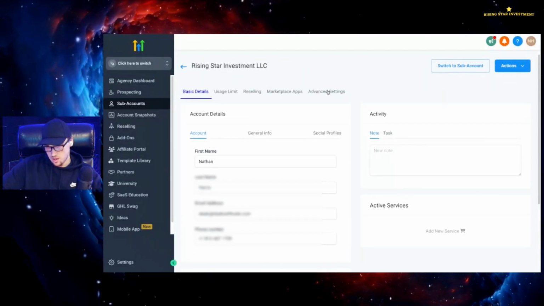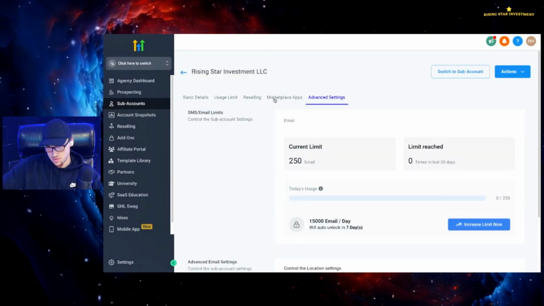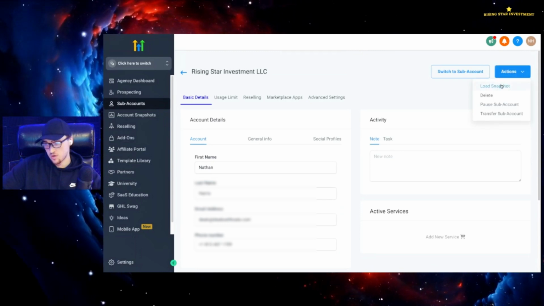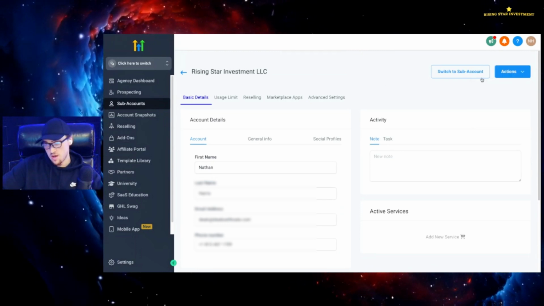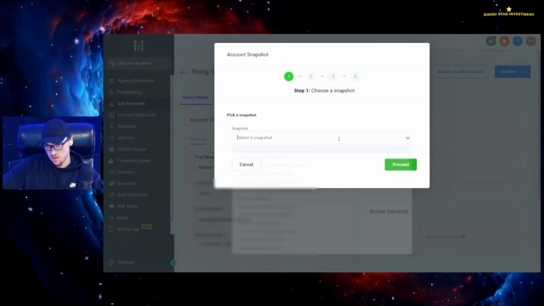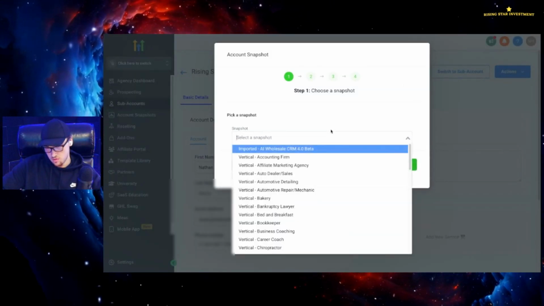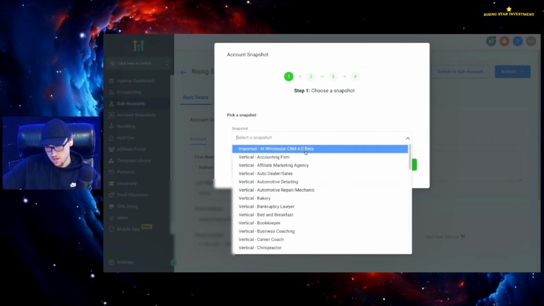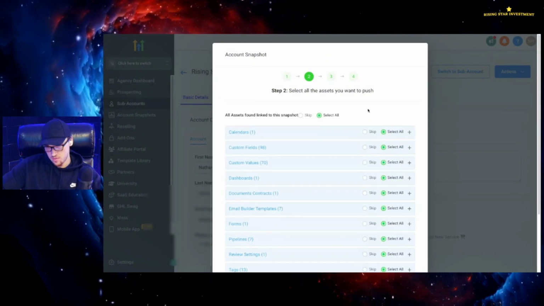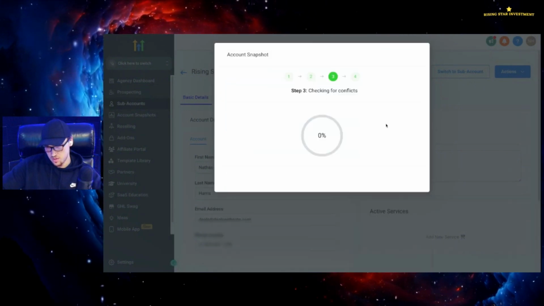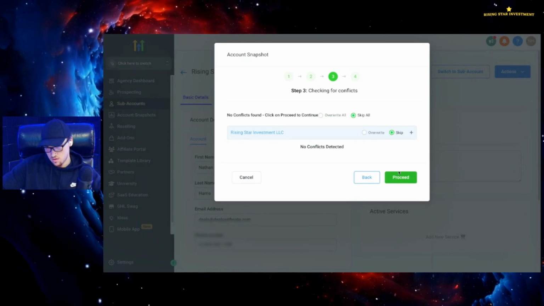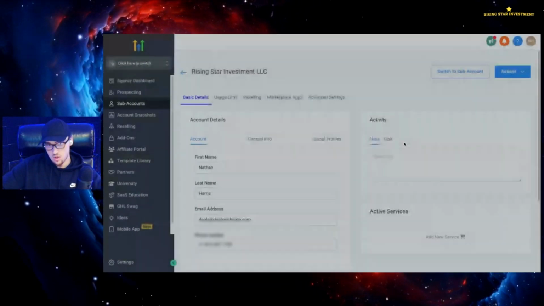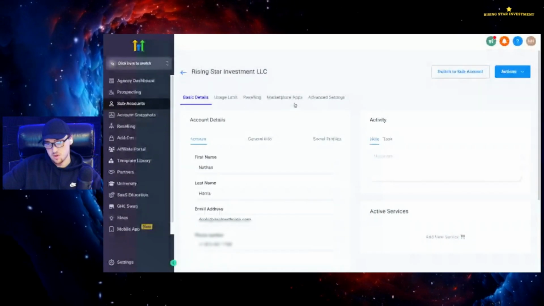And then advanced. No, hold on. Where is it? Basic details. We're going to go under actions and load snapshot. So actions, load snapshot. And then we are going to find the wholesale CRM snapshot. Imported AI wholesale CRM. Proceed. Select all. Proceed. Okay, cool. So now it is uploading the snapshot into the sub account.